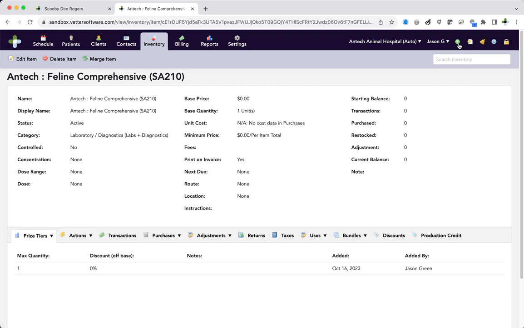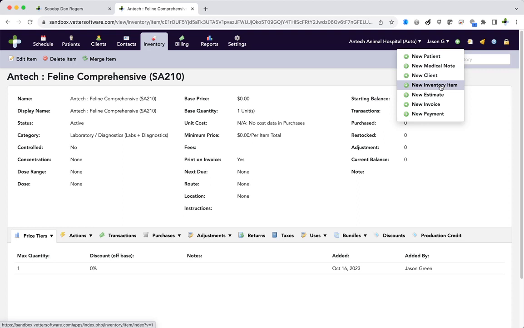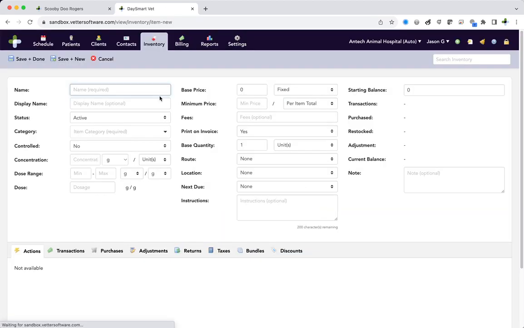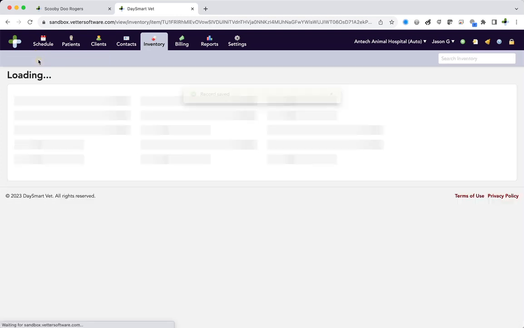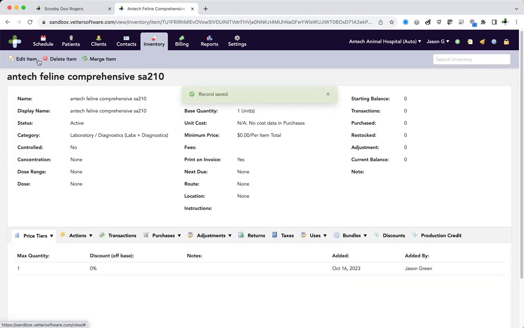Let me show you another example that won't work actually. So if I were just to type in Antech feline comprehensive and even put a code in there that is theoretically the same code, and then I save that, notice nothing comes up here and I don't select anything. That's really just a custom name I'm putting. So that won't work if I try to add a medical record using this item. That won't be able to communicate with Antech.